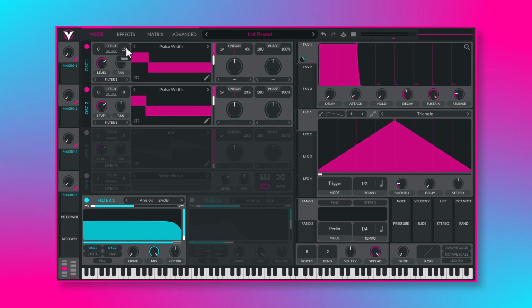Next up, let's tweak the filter. Let's head over to filter 1 and bring the filter cutoff down to around 330 or so.